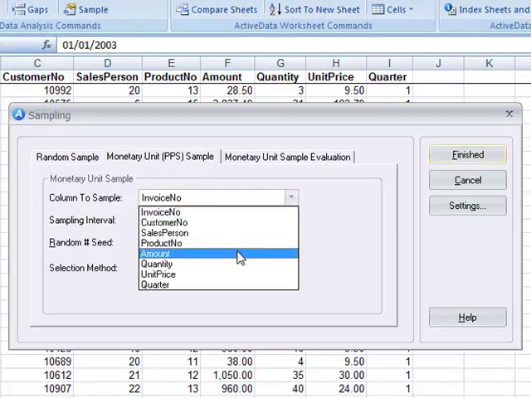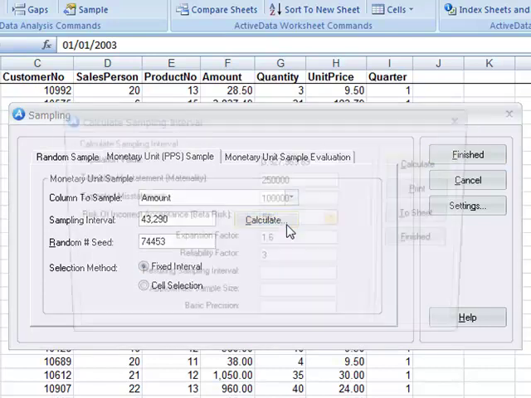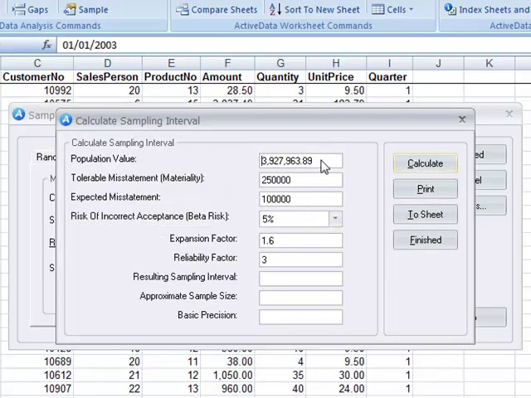Here we'll select the dollar amount field that we want to sample, and we'll calculate the sampling interval based on all of the criteria that you see here. Of course, this criteria will be specific to your situation. Here we're going to use a materiality of $250,000 and an expected misstatement of $100,000.